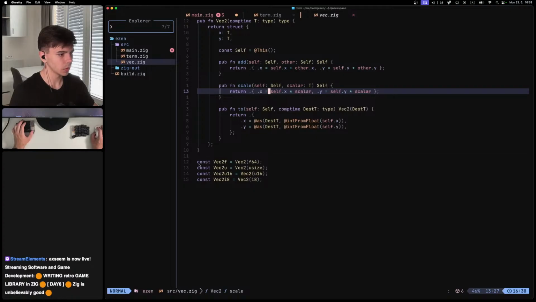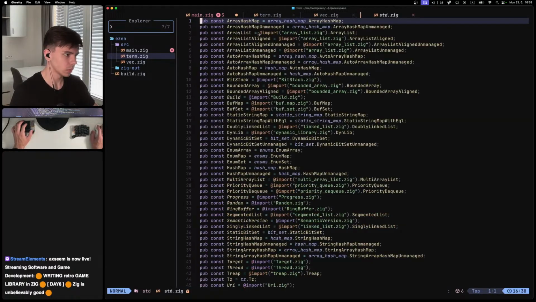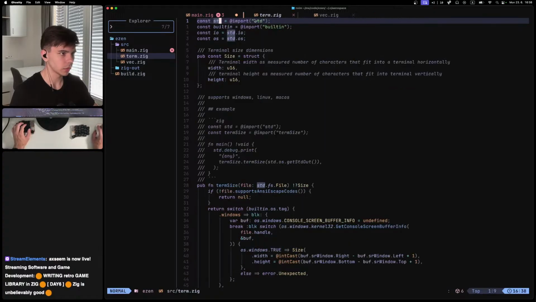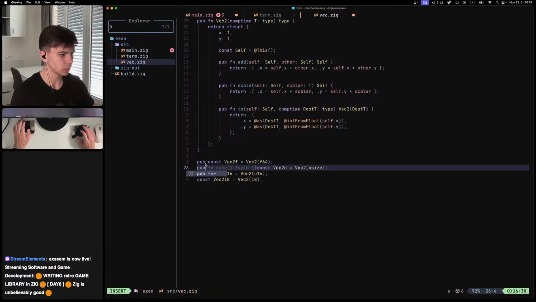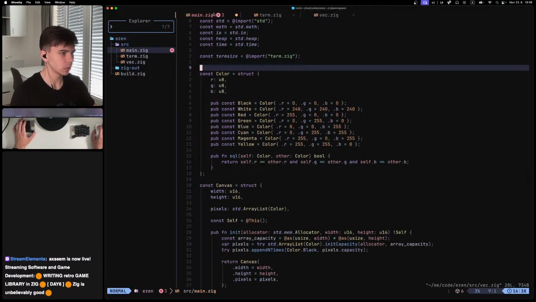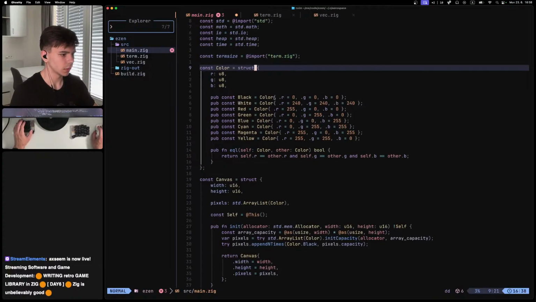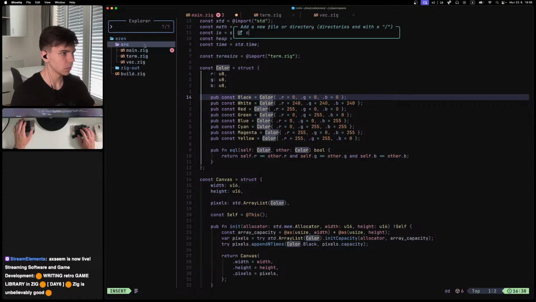Okay. And it should be public, right? Yeah, it's pub const, so you can import it. Public function. Okay, good. Next, canvas. Canvas.zig.